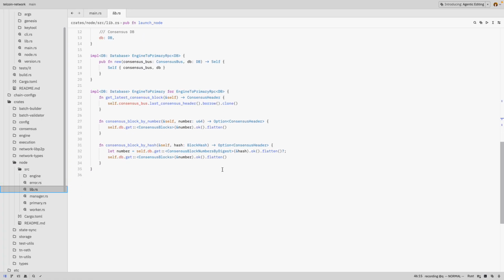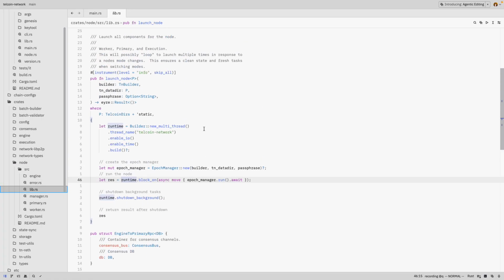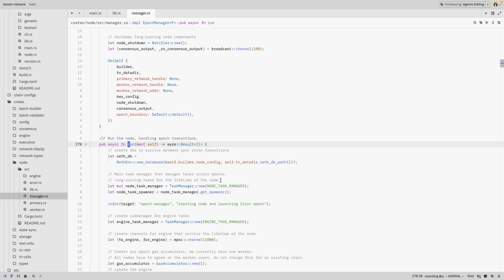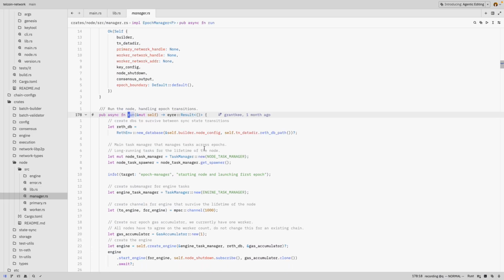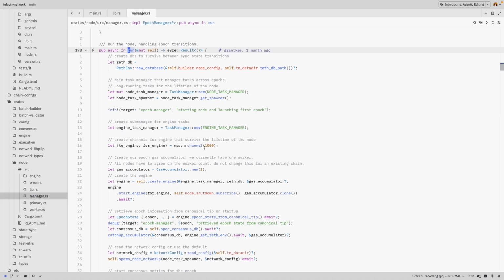So this library creates the runtime. It also creates the epoch manager, which is sort of the main task manager for the entire node. And once that is initialized, we're just calling run. So run is located inside this manager once it's initialized. And this is the core logic for the node.